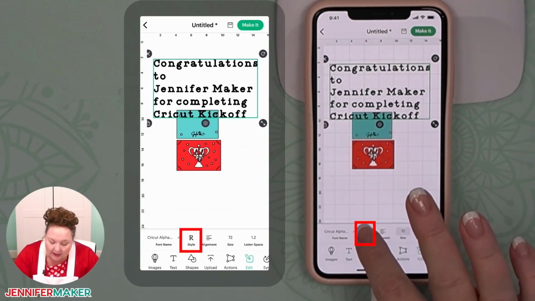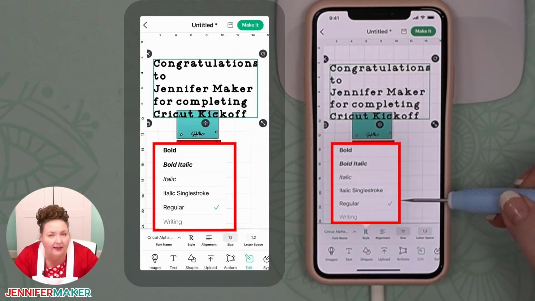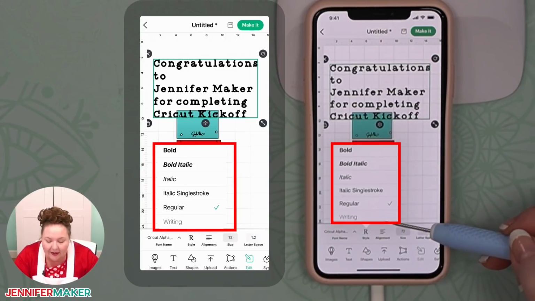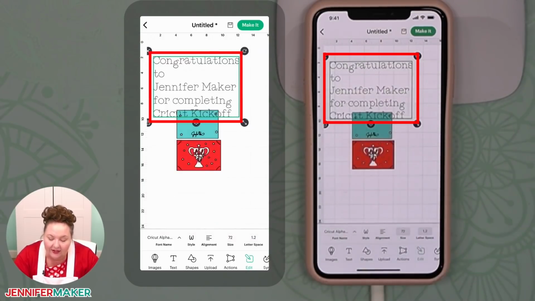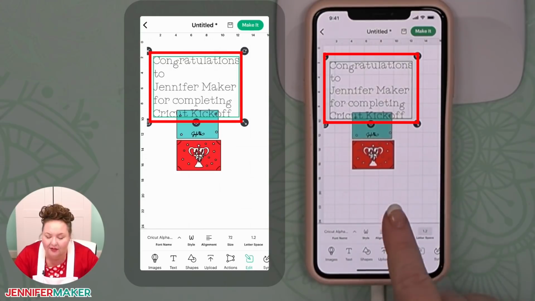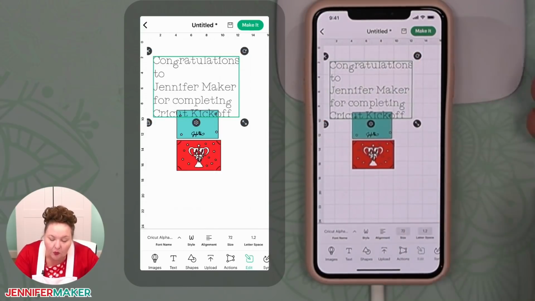So tap on the word style, and it gives you all the styles that the font has. And then down at the bottom, you'll see it has a writing style. Tap that, and it changes to the writing style, which looks like this, okay? So that's the first thing we need to do. And when we do that, it will change to the right operation type, which is to use the pen. But it still doesn't fit, and it's also not centered.